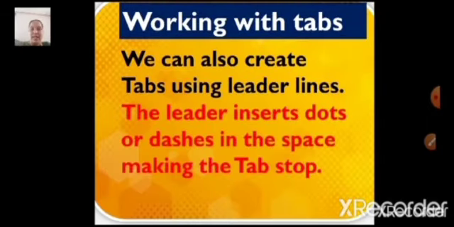In the first line or second line, we can set the leader lines option using the tab. That provides dashes or dotted lines up to where you set the tab stop. You can set any character as a leader line, and it appears from the space where you set it until the space where you stop it. The leader inserts dots or dashes in the space making the tab stop. For example, you can start typing a name, and if you set the tab stop using a leader line, it provides dots until you move the tab to the next.